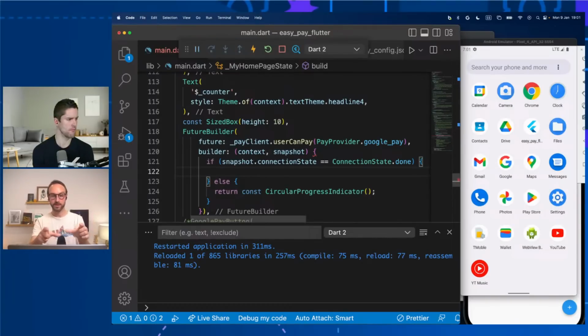We want to know, because the result of this query is going to be either true or false. True, the user can pay with Google Pay. False, the user cannot pay with Google Pay. And you may want to show something different in your app based on that.